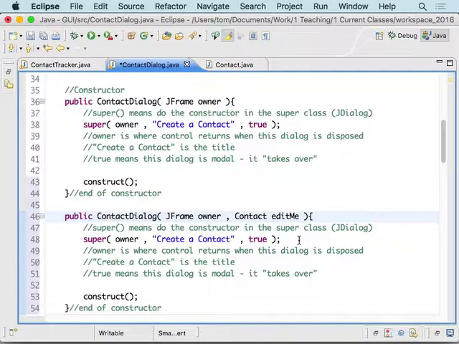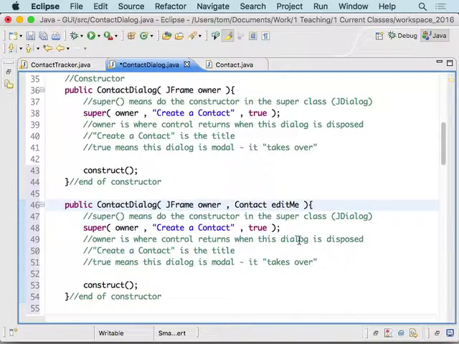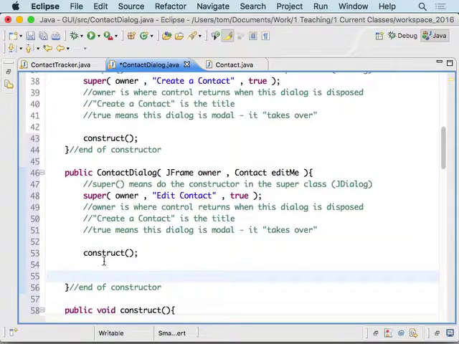Okay? And then I'll stop in a second here to let you guys catch up, but we're going to go super owner. Instead of create a contact, this is the constructor that we're going to use when we edit a contact. So I'm going to just put edit contact. Okay? And then after we construct, we want to add the first name to the text field, add the last name to the text field, and all that stuff. So that's going to look like this.